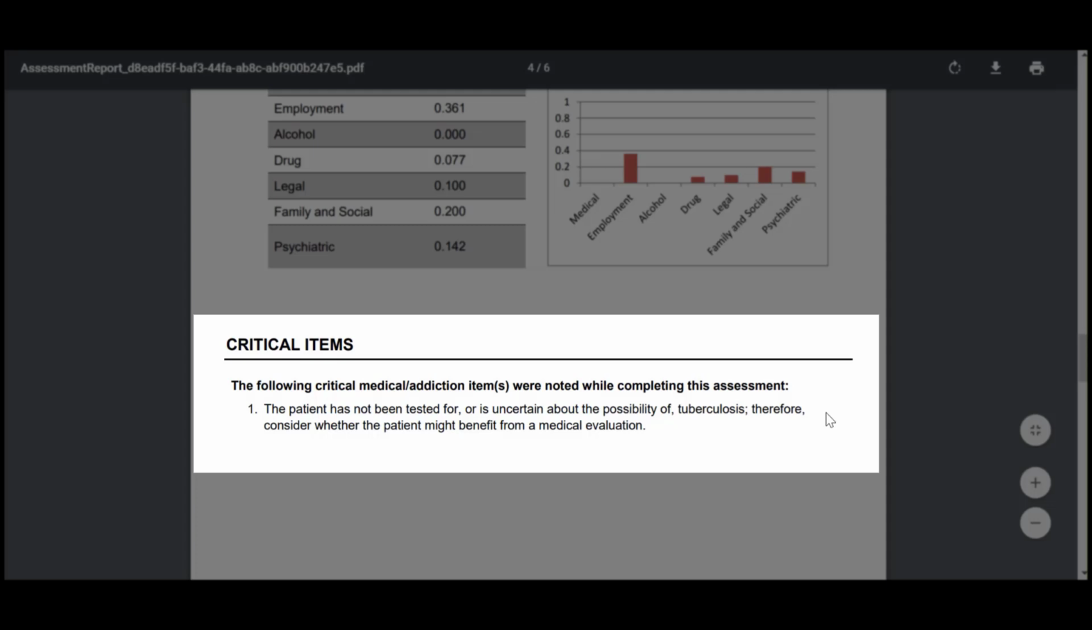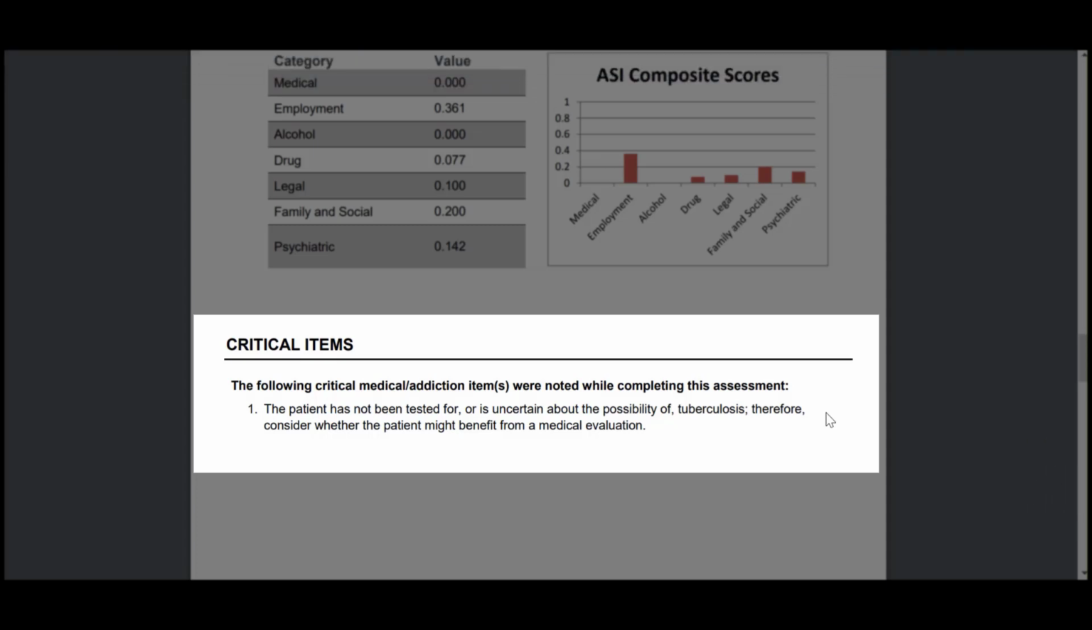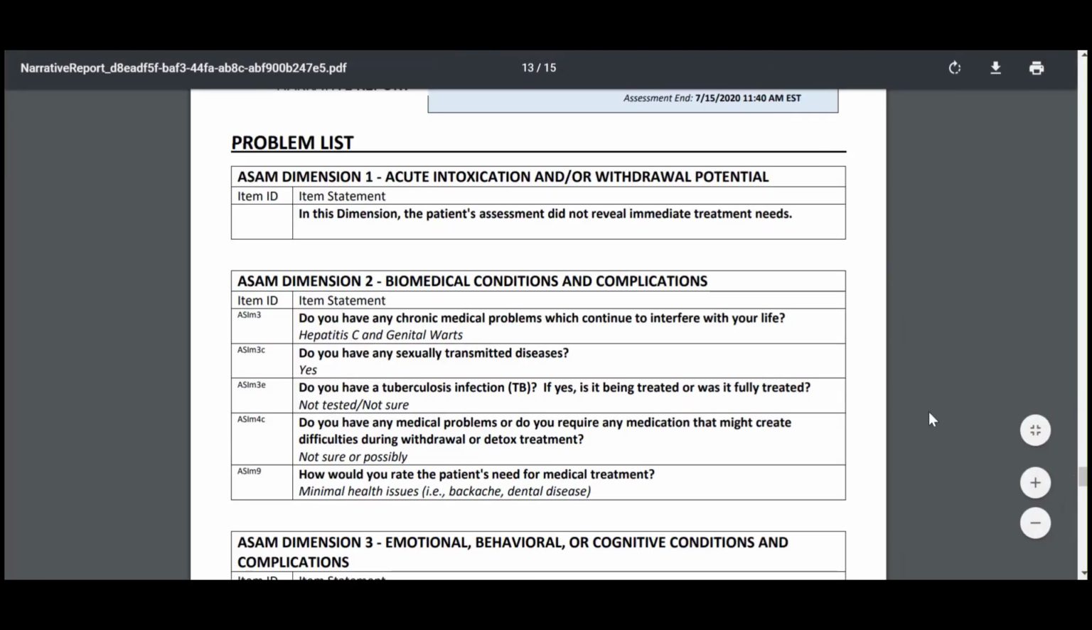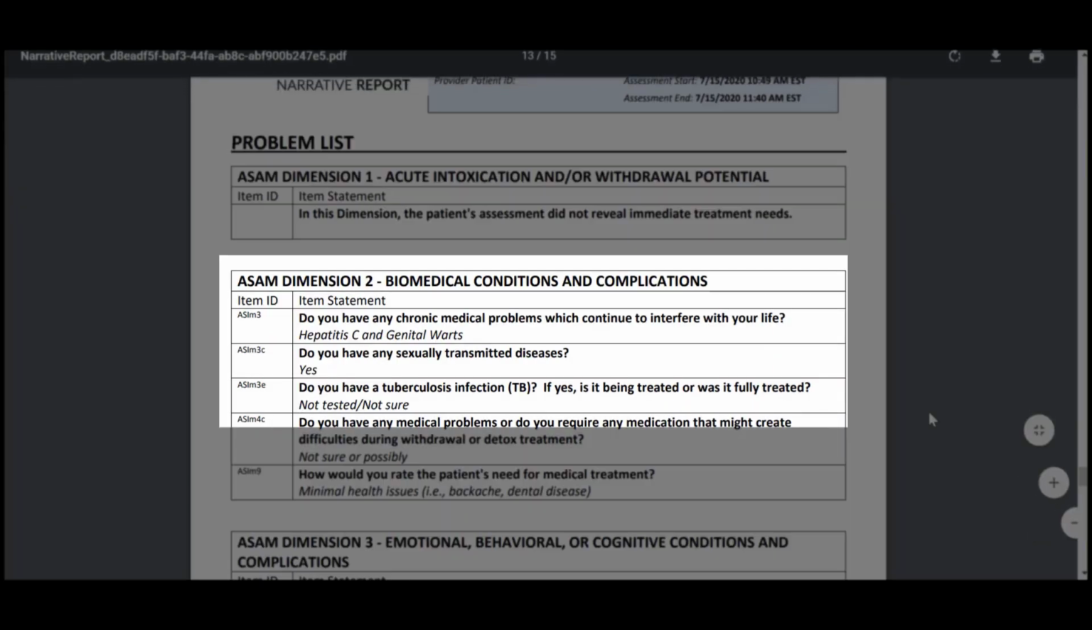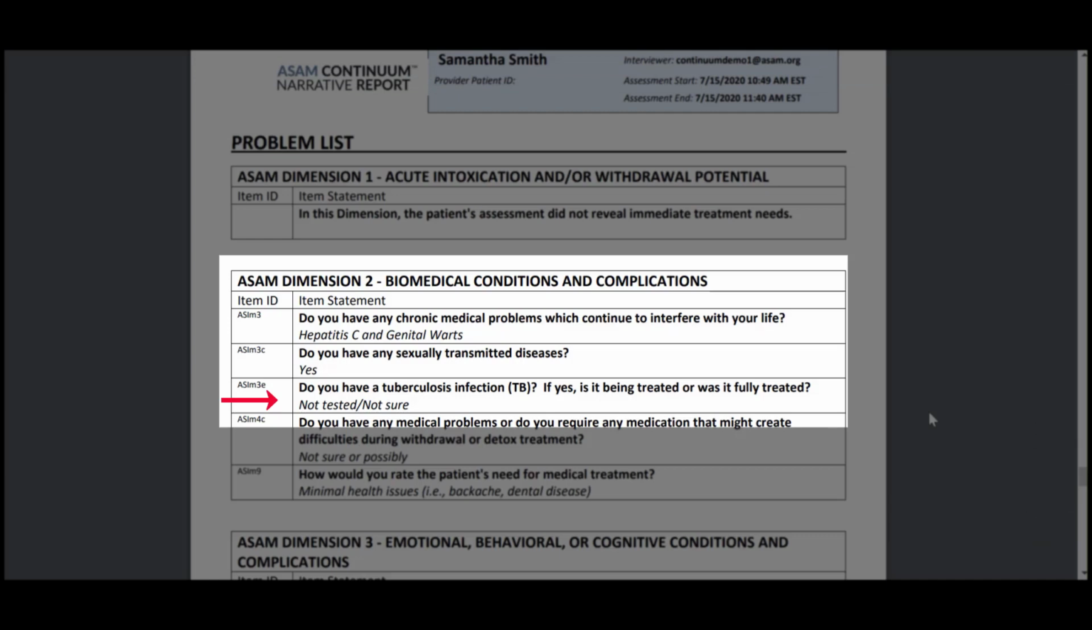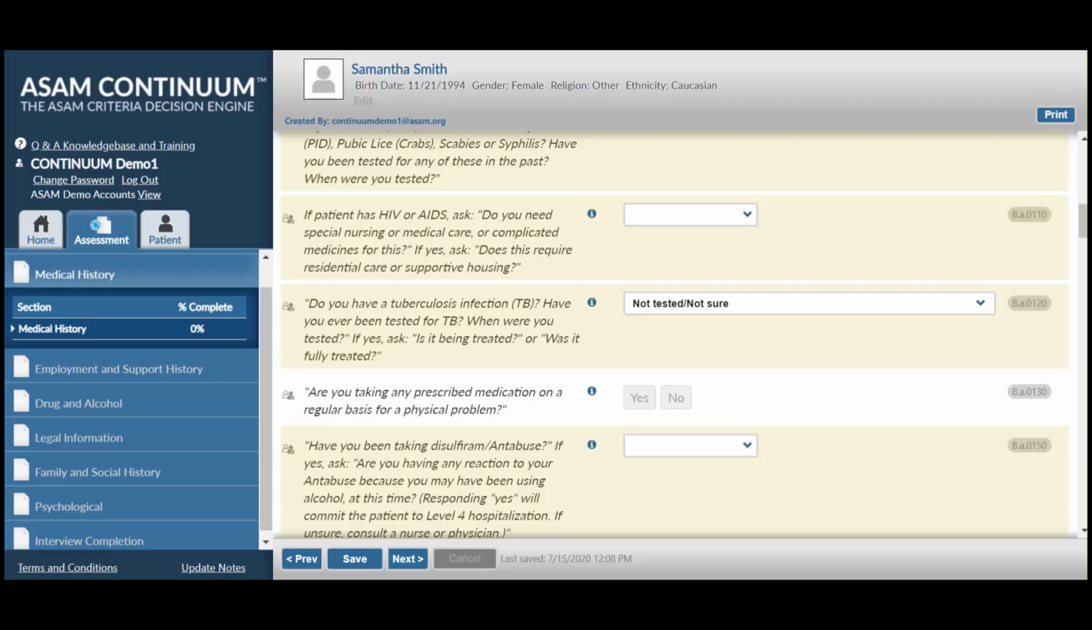In the critical items section of the summary report, you will see the statement, "The patient has not been tested for or is uncertain about the possibility of tuberculosis. Therefore, consider whether the patient might benefit from a medical evaluation." In the problem list of the narrative report, under Dimension 2, the response, "Not tested/not sure," has been indicated for the TB question.